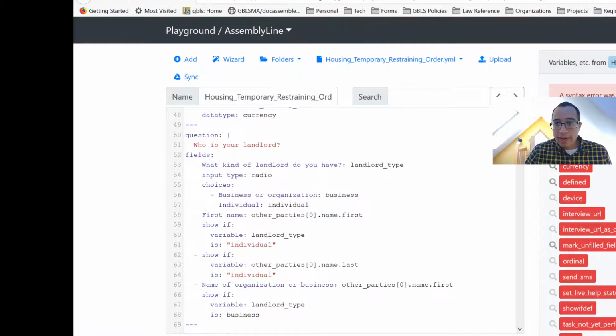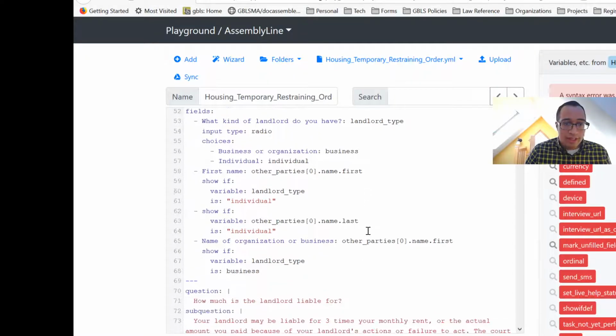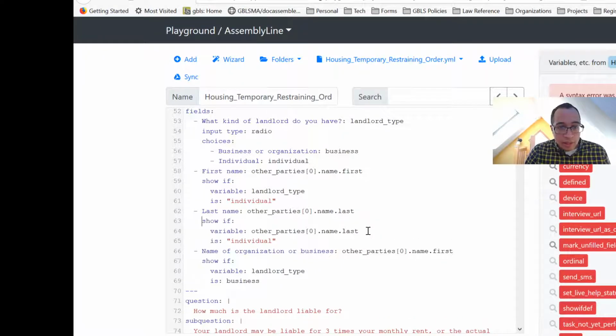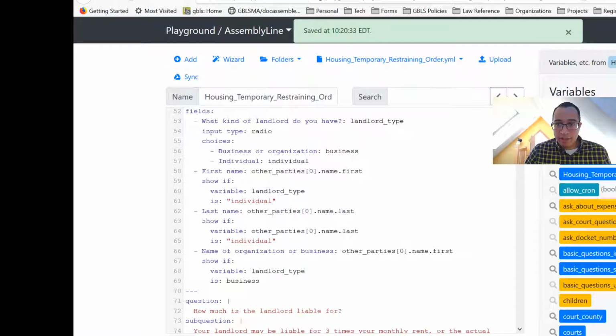Okay, so now we have a syntax error. Let's just see if we can find it before we run it. Oh, of course. We had show if here, but we didn't have a question that goes with it. Oh, I deleted the part that asked for the person's last name. I guess that happened when I was moving it down here. Okay, so let's see if we get rid of that syntax error. Great.